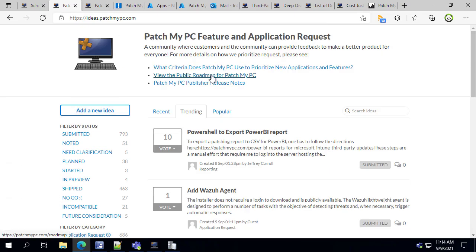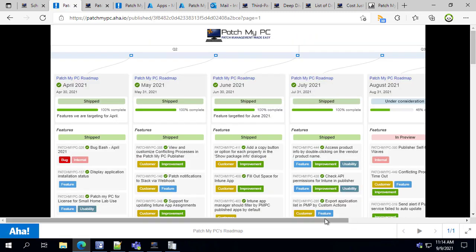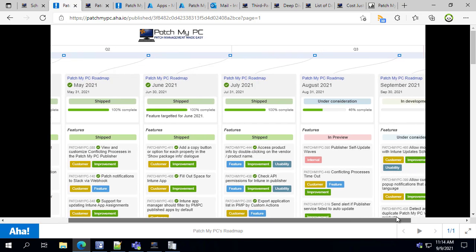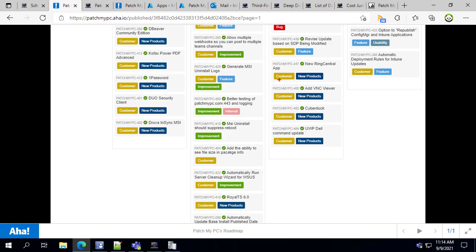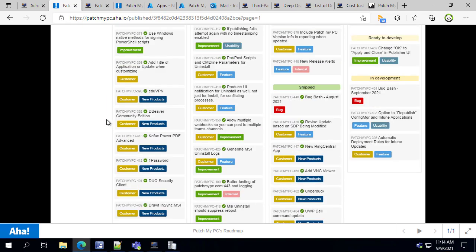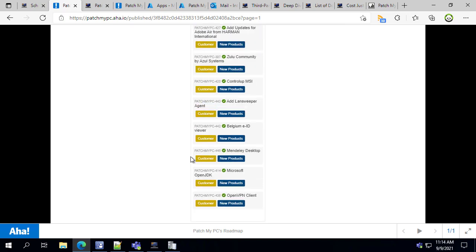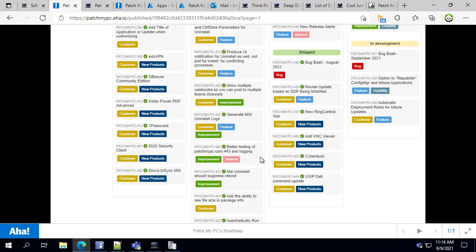Now, in addition to this, you can also check out our public roadmap from the top of here as well. And that will actually show you all the features and products that we've shipped recently. So for example, I can see in the month of August, if I scroll down, we added 4 new products that month to the catalog. If I look a couple months back, we added about 10 to 12 products the month before as well.